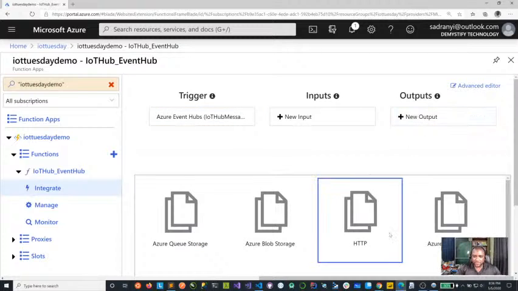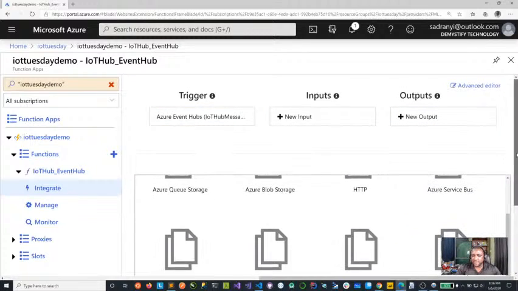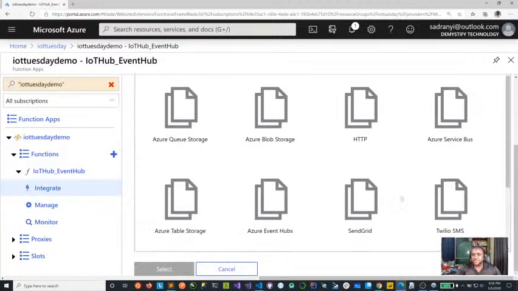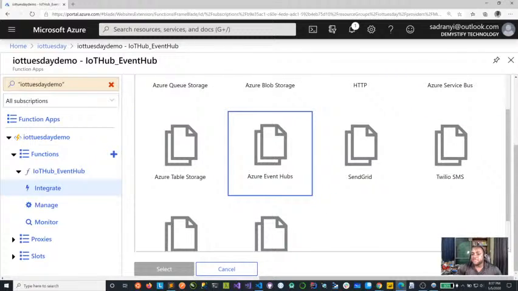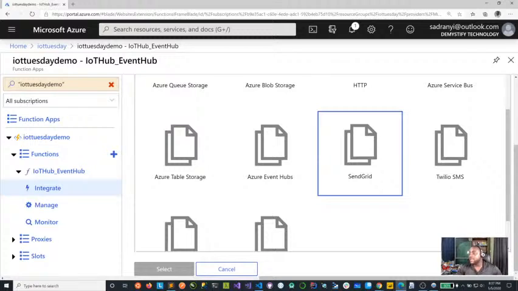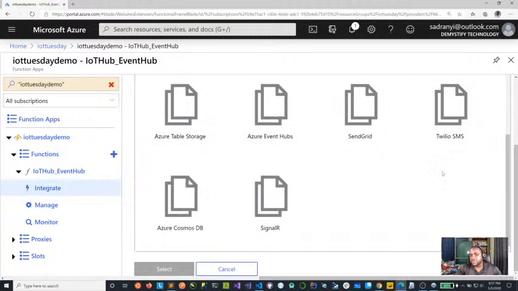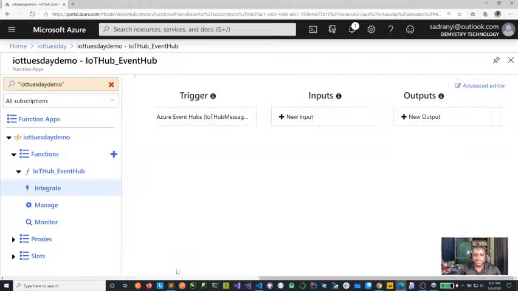So let's click on new output parameter. You can see from here a bunch of options. So the cool thing is I can send it to an Azure Queue storage. I could send it to a blob storage. I could send it to an HTTP endpoint. I could send it to Azure Service Bus, an Azure Table Storage, another Event Hub, SendGrid to send an email, or Twilio to send an SMS. All right. But what I want to do is send it to Cosmos DB. So it could be any of these options, right? So let's do Cosmos DB. Let's select this.